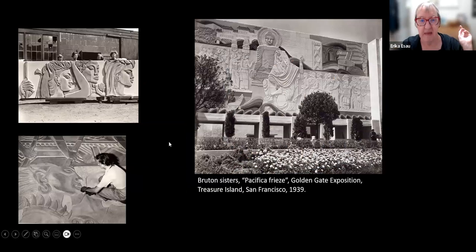The Brutons' fame and professionalism came to fruition in their commission for the Golden Gate Exposition on Treasure Island in 1939. They were awarded an astonishing $20,000, an enormous sum at the time, to create the main 8,000-foot frieze at the fair on Treasure Island. The theme was Peace, or Pacifica, a poignant choice in the year marking the beginning of World War II.